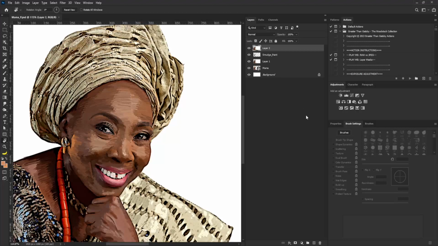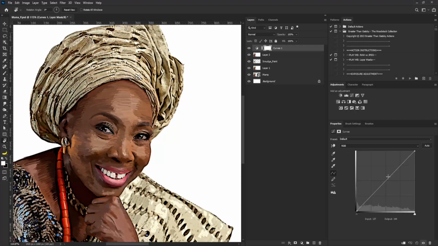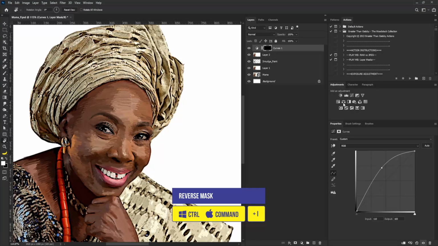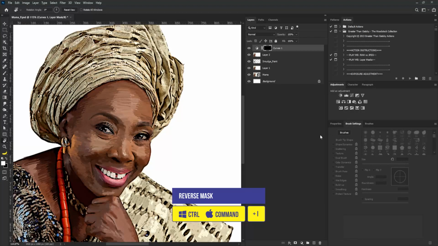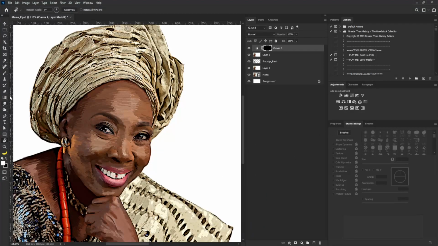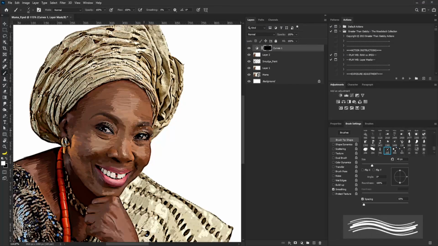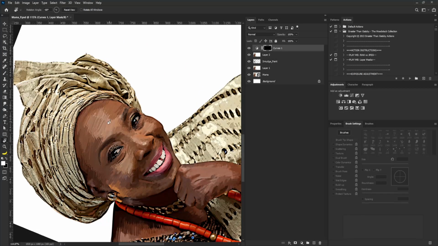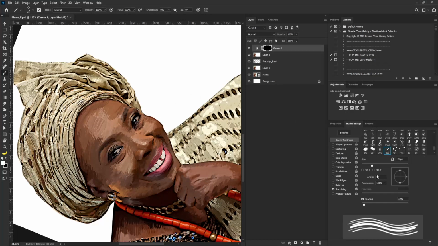Okay, so the next thing I'm going to do is to add highlights to the project. So I'm going to select the curve adjustment here, and I'm going to boost that like so and hit Ctrl I on my keyboard to reverse the mask. And I'm going to go back to my brush tab here and select my brush tool. I'm going to be on the Caesar Graphics brush, and I'm going to rotate my screen like so. And I'm going to select the brush tool now and change the angle of my brush.